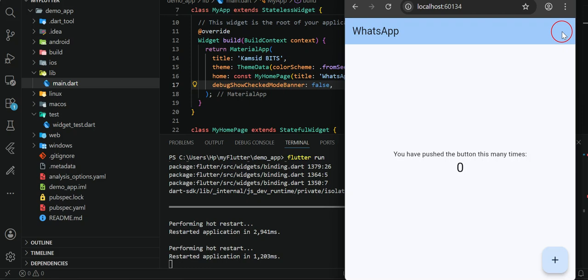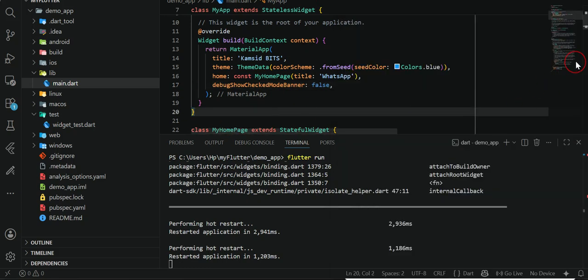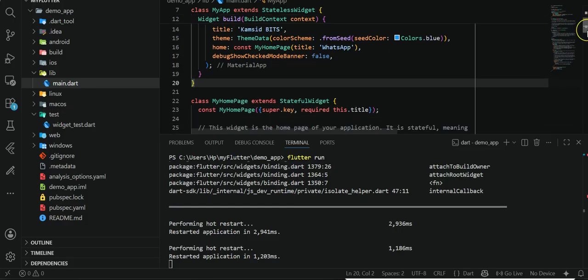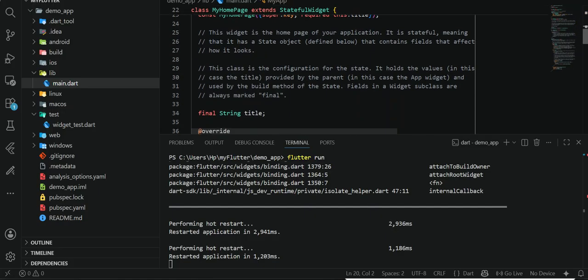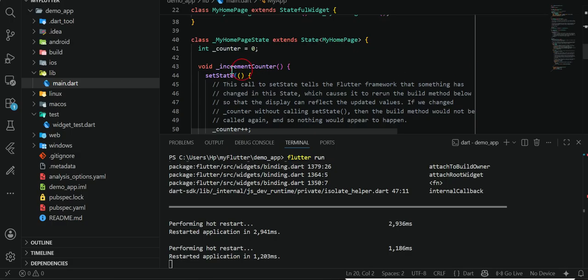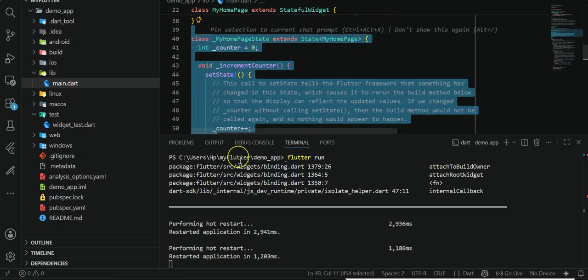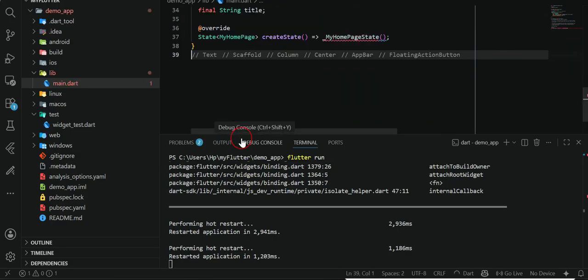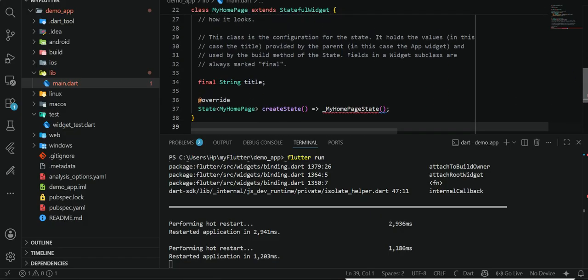So now the next thing that we need to do, let me just cancel all this. Let me cancel this class so that we show again my home page.